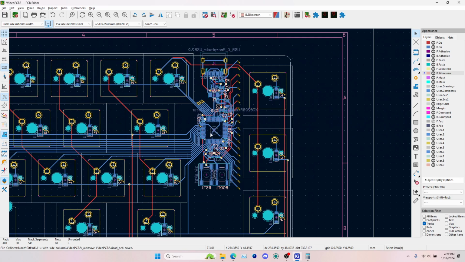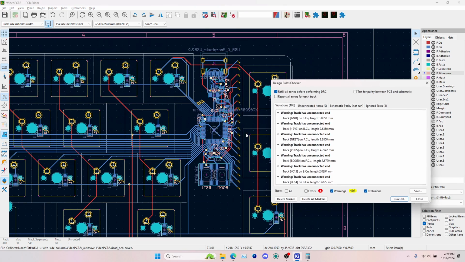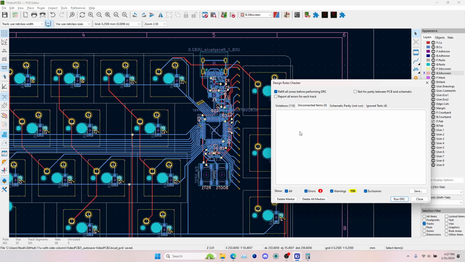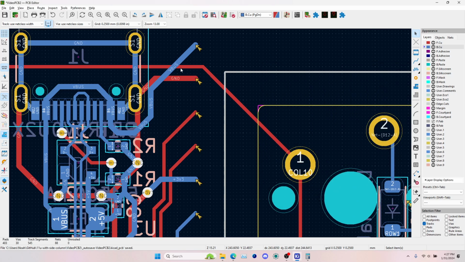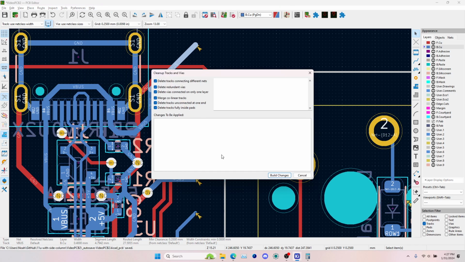So the unconnected ends, oh, the last thing I did not check was if there's any unconnected items in the error sections, and there aren't. There are tracks with unconnected ends, but they don't go anywhere. There's no second part to that track. We didn't assign VBus to anything else in our schematic. So if we go to Tools and clean up tracks and vias, we want to delete track.